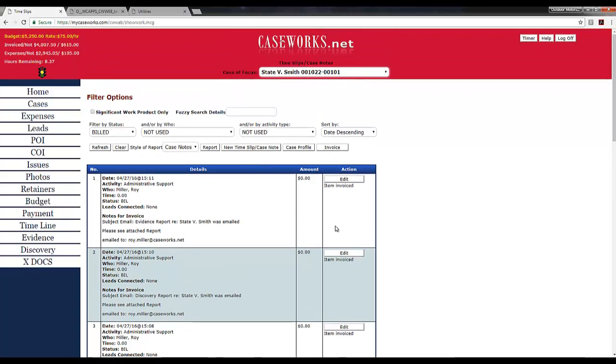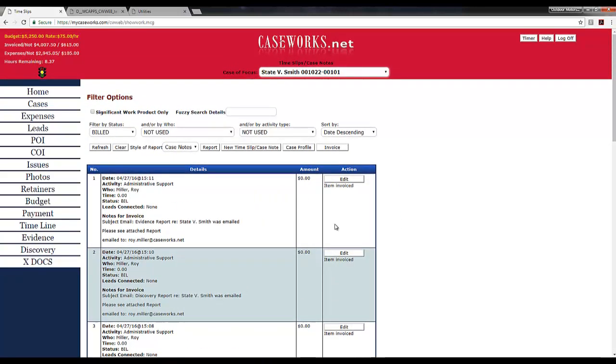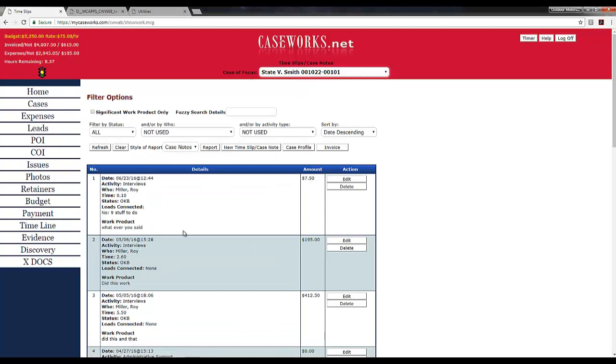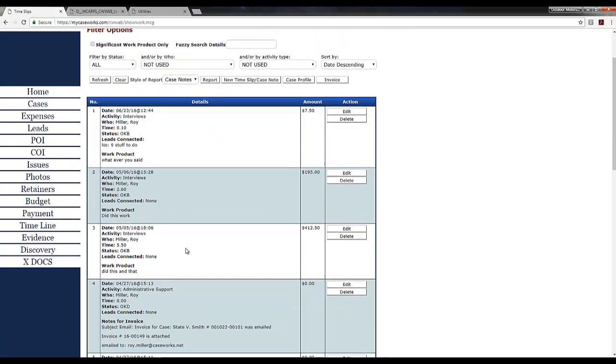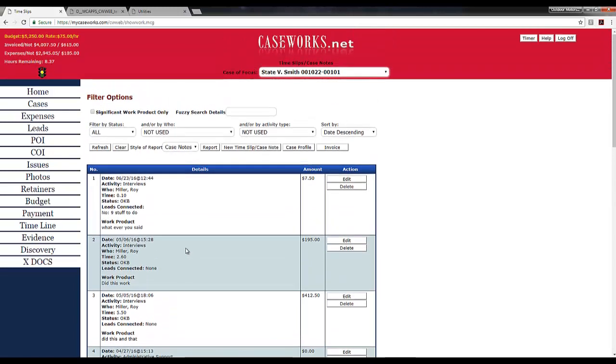We can also, once we got here, I do want to point out that it's showing you this specific time slip has been invoiced. So we can also tell the program that we want to look at all time slips as opposed to those that were just ready to bill. And here those are at this particular juncture too.